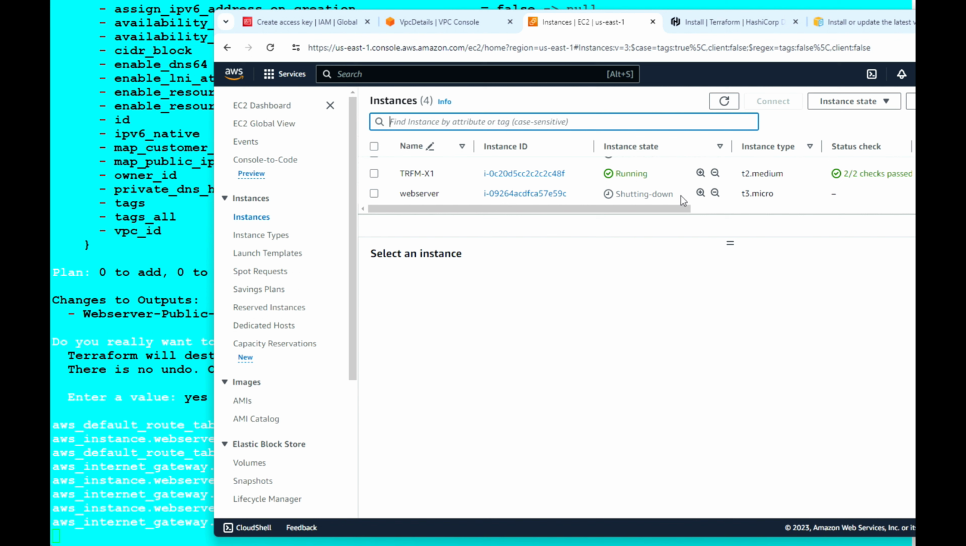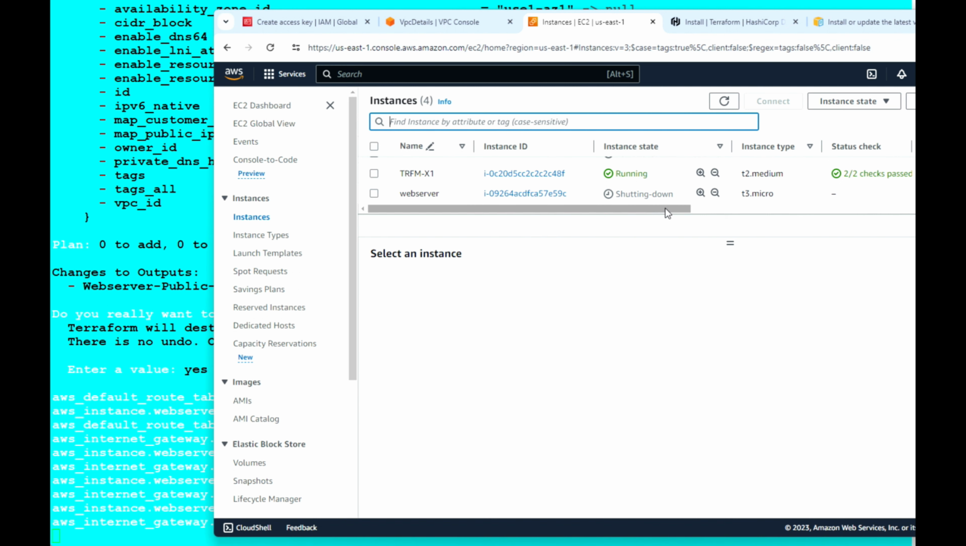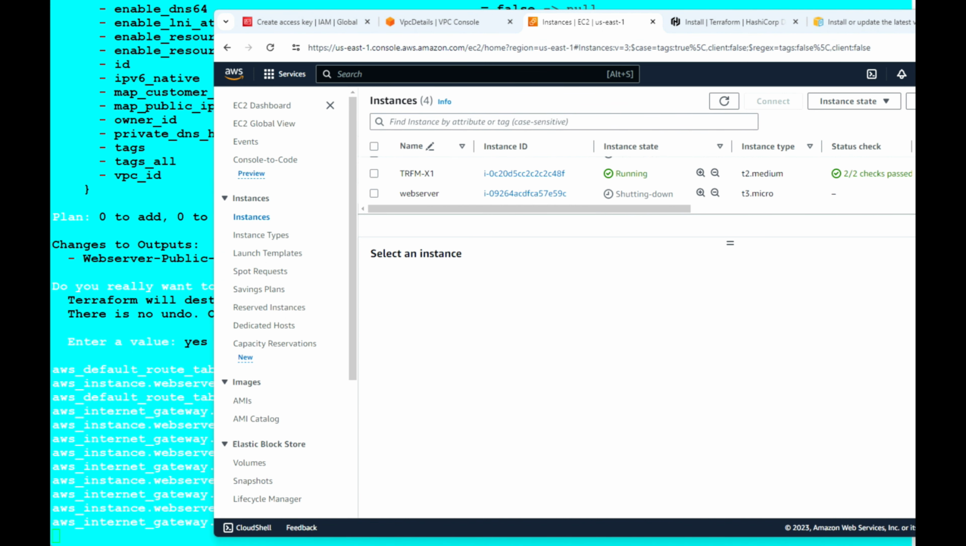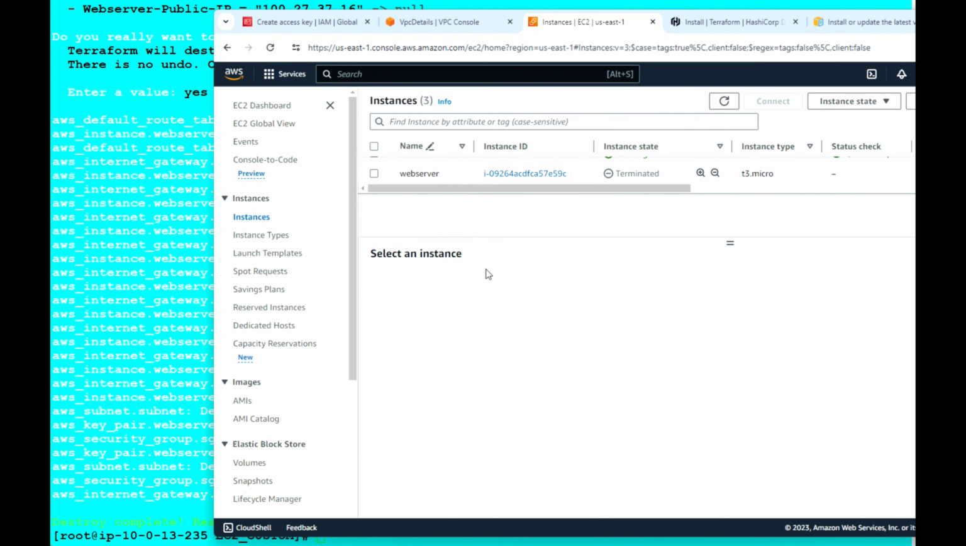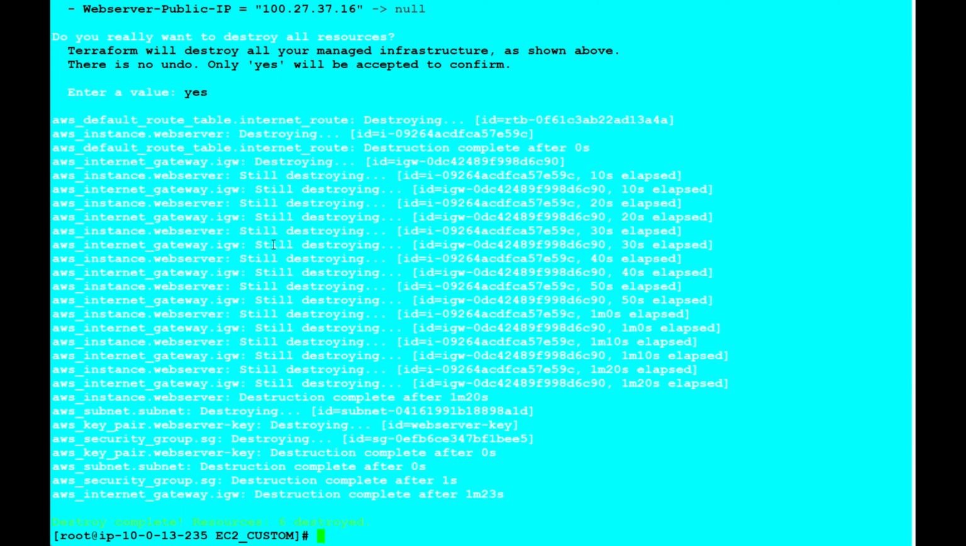So the web server has been shutting down, and after a few seconds you will see that it has been terminated. If I refresh that one, you see terminated, and here you see all the resources are destroyed. But you don't see that VPC because we removed it from there.